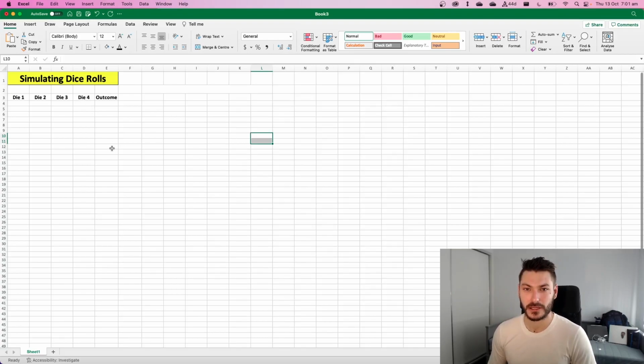And I've got an outcome column. This is where I'm going to determine of those 4 dice that I roll, are they random, like just 4 different numbers? Are they a pair? Are they trips? Are they quads? Are they a straight? Are they 2 pairs? We're going to find out.